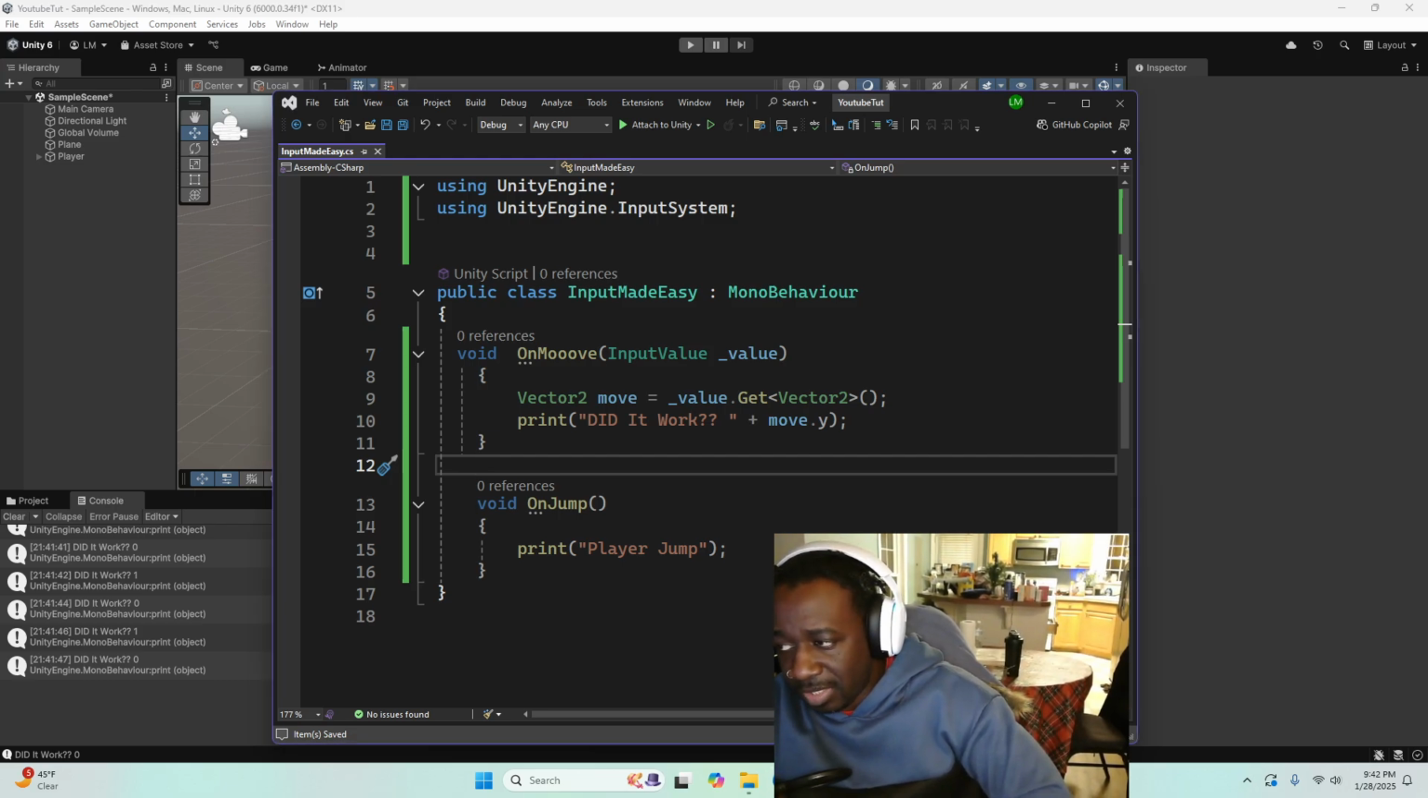Okay, now you have your input values. You can move your character with your rigidbody, your character controller, whatever you want.